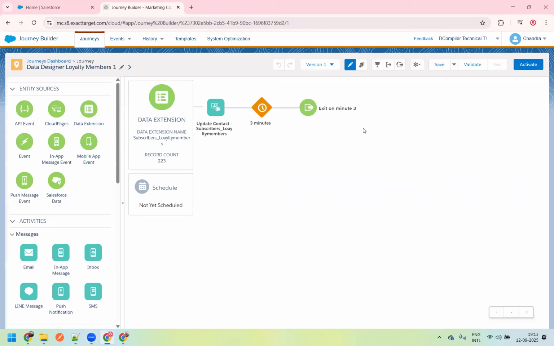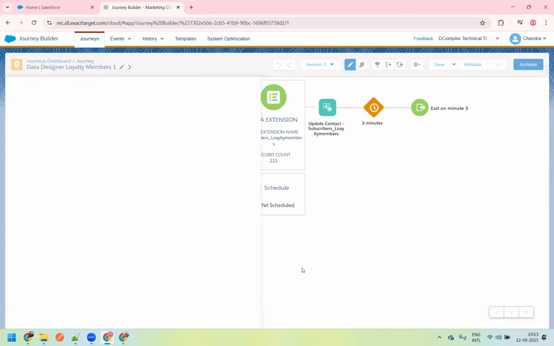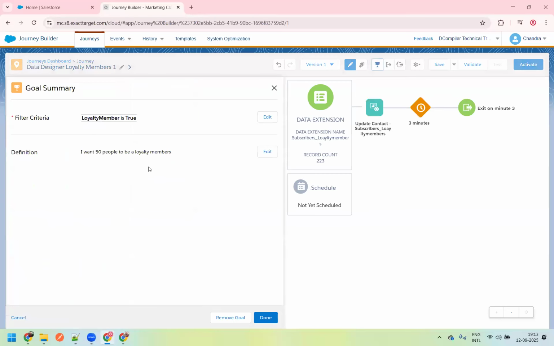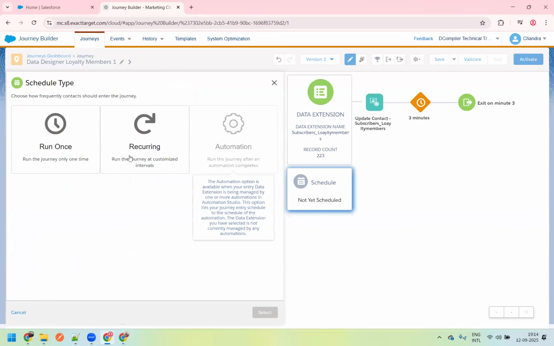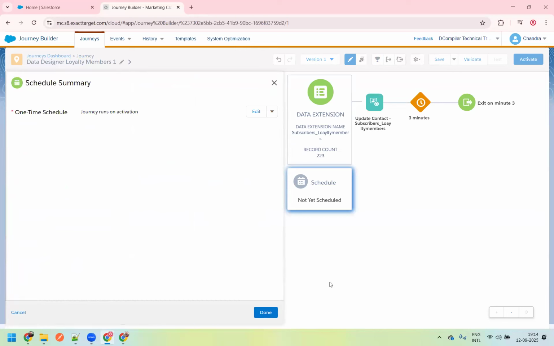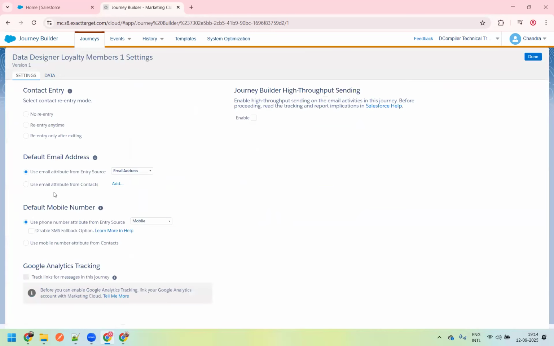So we have 223 records in this one, and we are just updating two pieces of information, the opt-in date, and the opt-in source will be treated as journey builder. So the agenda is to know whether the 50 people, it is the exact number, 50 people, become a loyalty member. Okay. So this journey will run once, and people will enter the journey, they leave the journey, that's it. They'll not be coming back again. Okay, no re-entry.